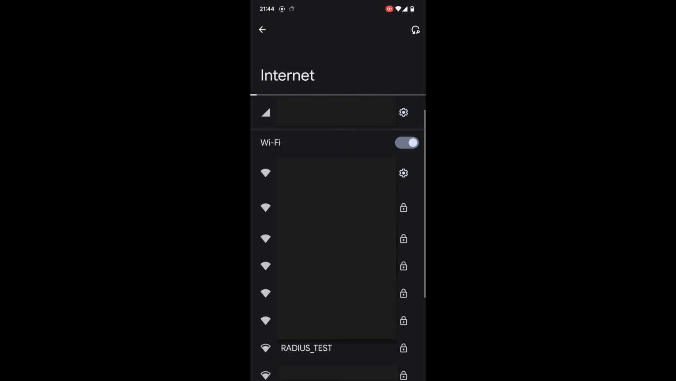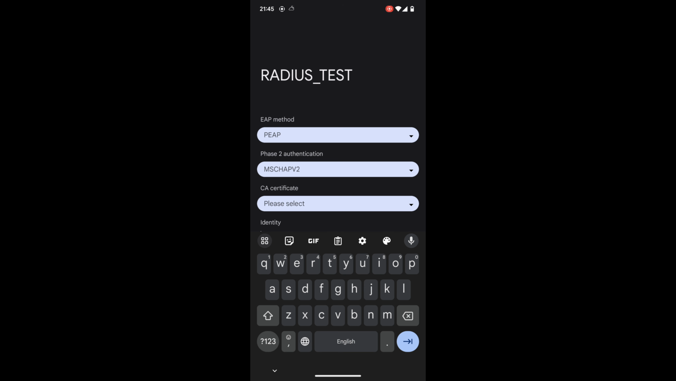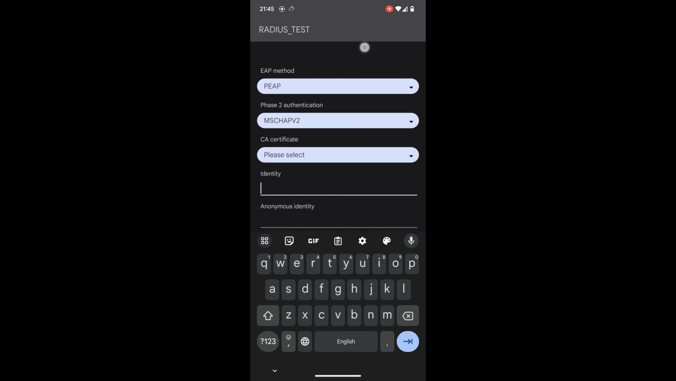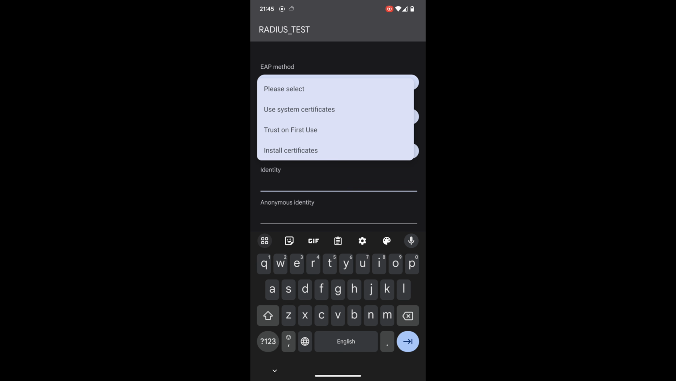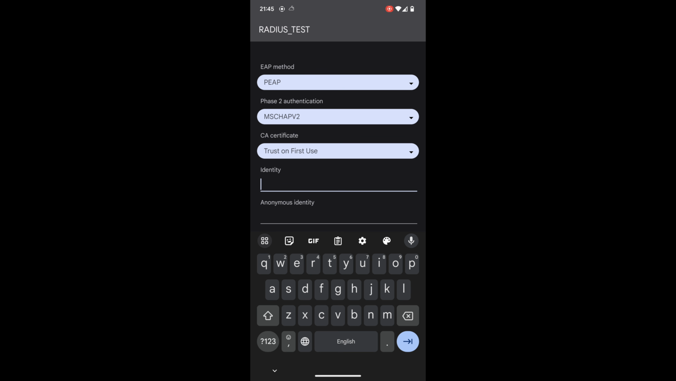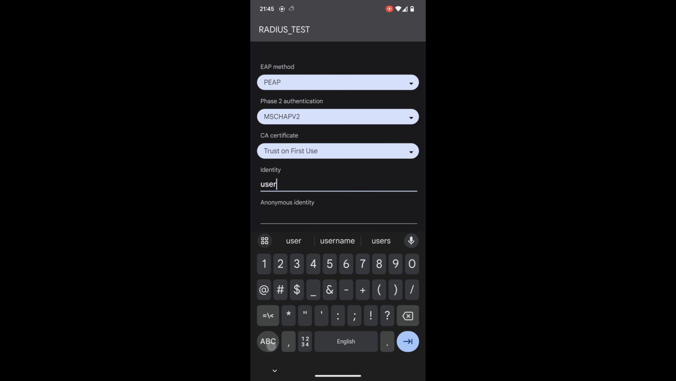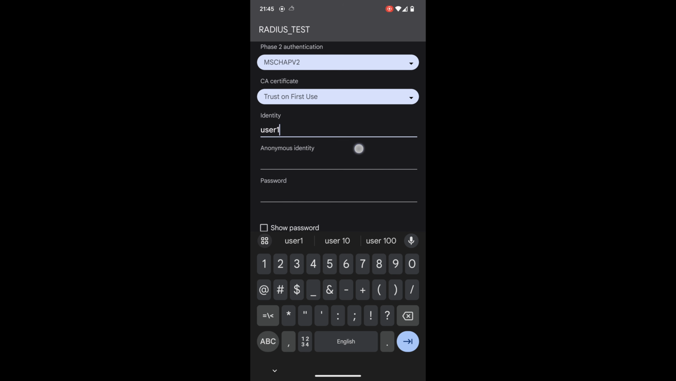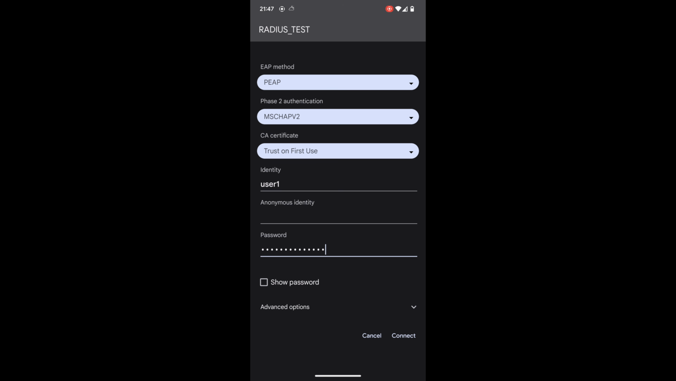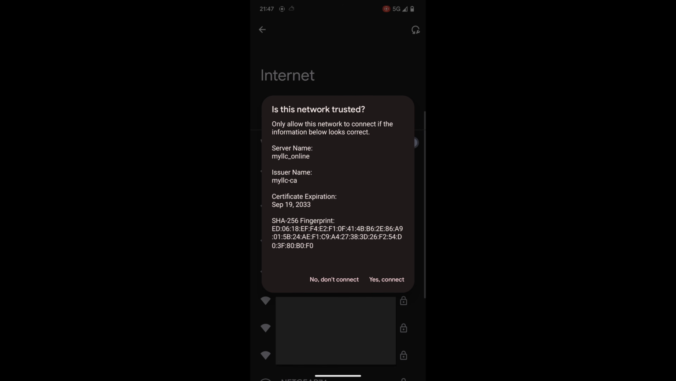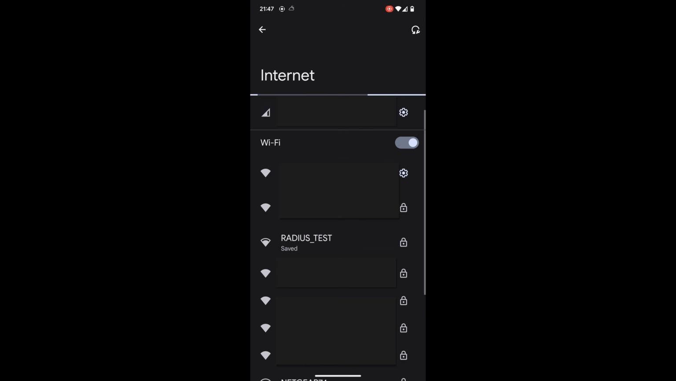Okay, on the phone, in Wi-Fi settings, I can see all the SSIDs, including the radius test. Click on it. Interestingly, it shows PEAP and MSCHAPv2, which were hidden in macOS and Windows. And then for CA certificate, I chose Trust on First Use. Now it's time to input username and password. It has an anonymous identity. I simply ignore it. I'm done with username and password. Click on Connect. Okay, it shows me the certificate information similarly as before. Then it's done. It's successfully connected.